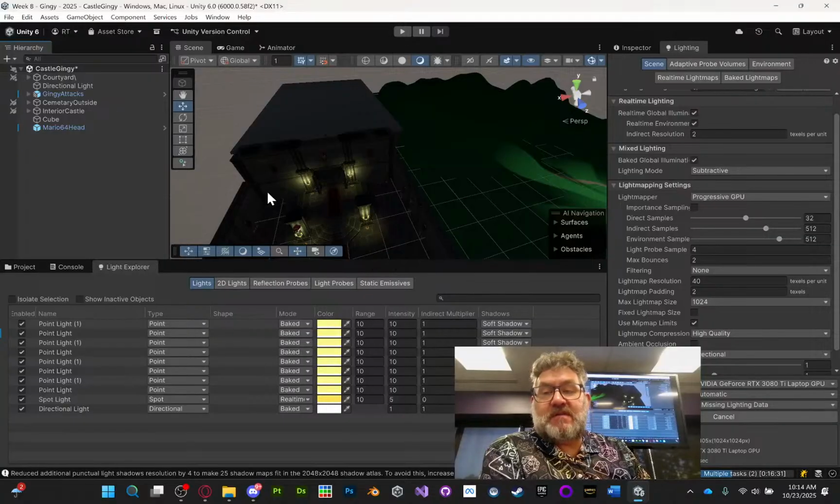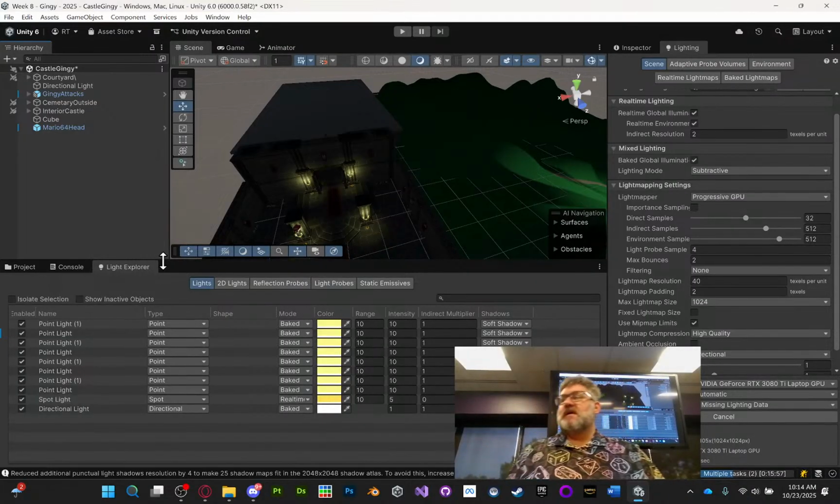Anyway, you're also going to put area lights in before you bake, because area lights only work baked, and those are just like the light panels that shine in one direction.